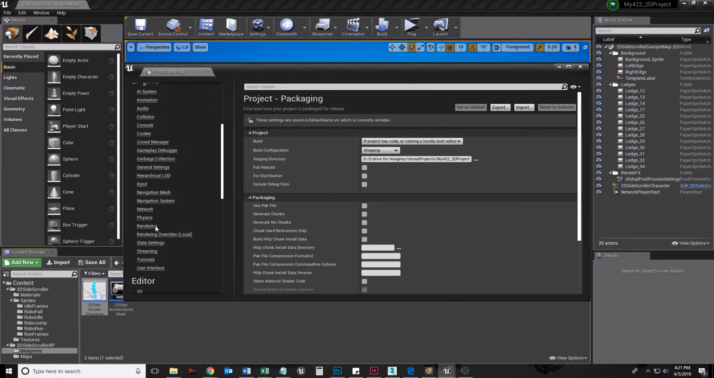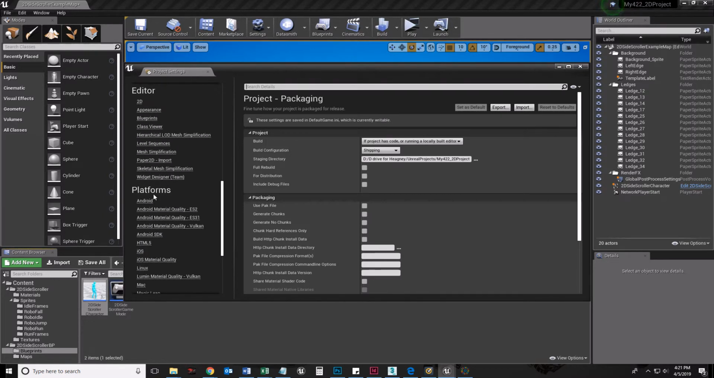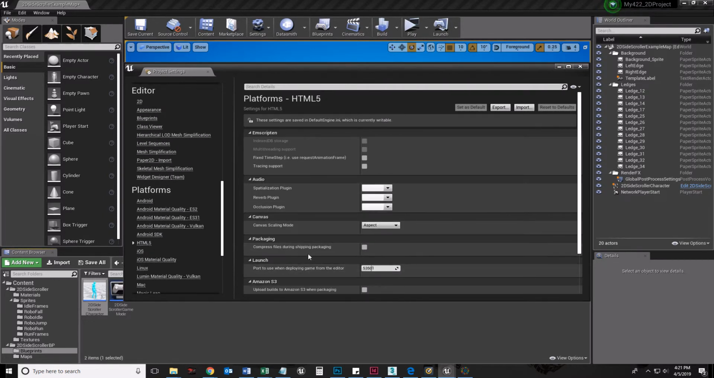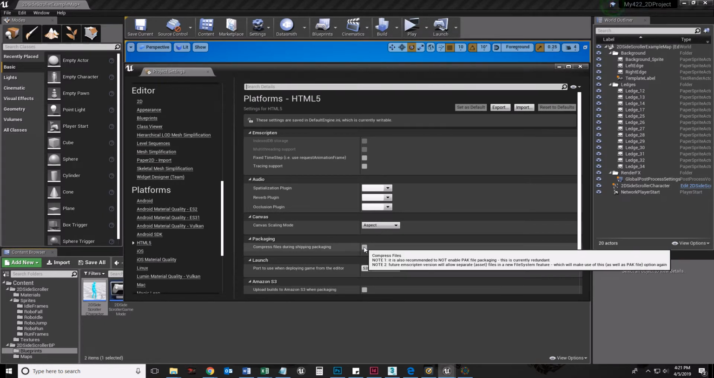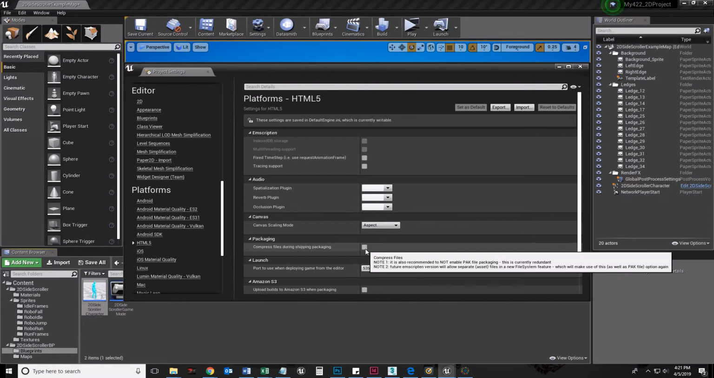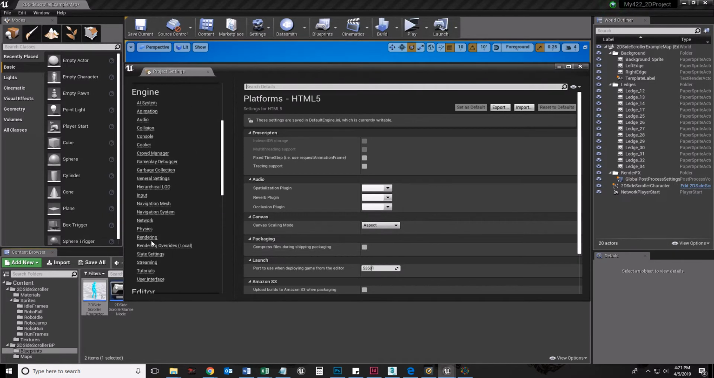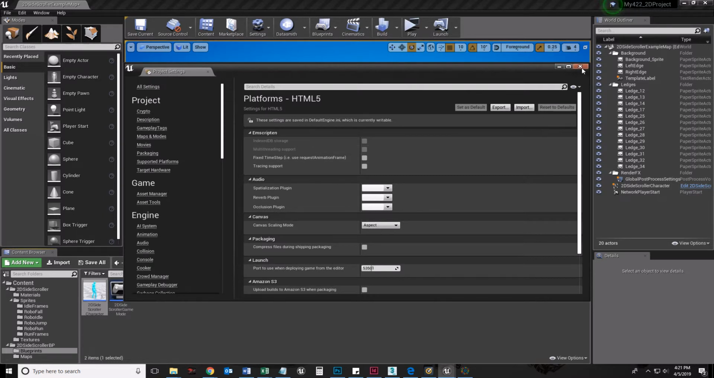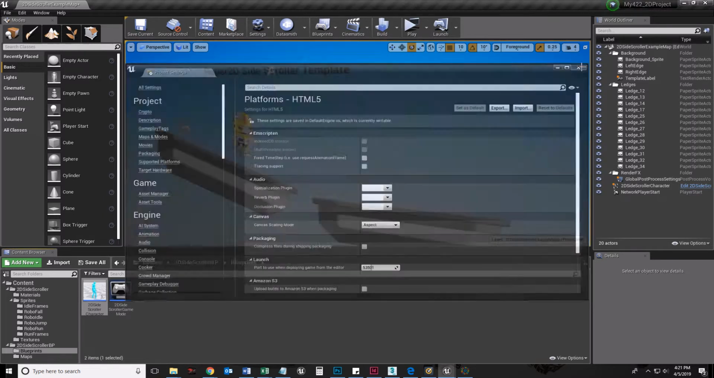Down here at the bottom, there's HTML5 under platforms. Just make sure packaging is not enabled. If you read the documentation, it does tell you to check that, I believe. And maybe I'm wrong, but I know one of them was supposed to be checked, pack or packaging. It's just itch.io doesn't like it, so we're not going to do it. So don't compress files during shipping packaging. Okay, those are the only two things. All right. Did I say two? Those are the only three things to make sure.